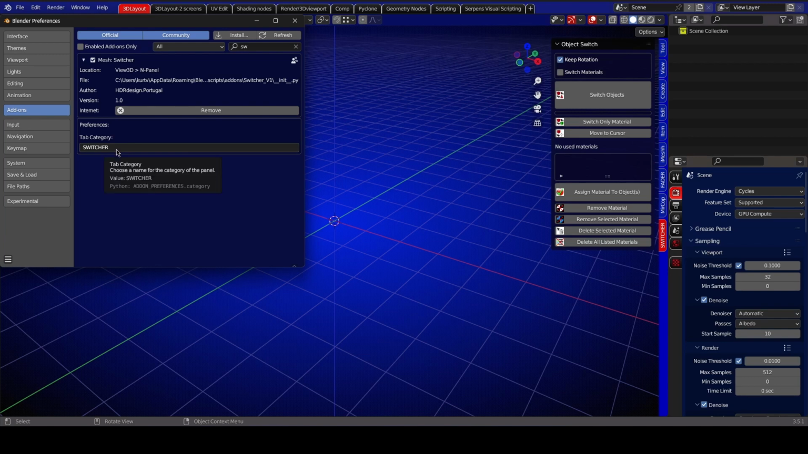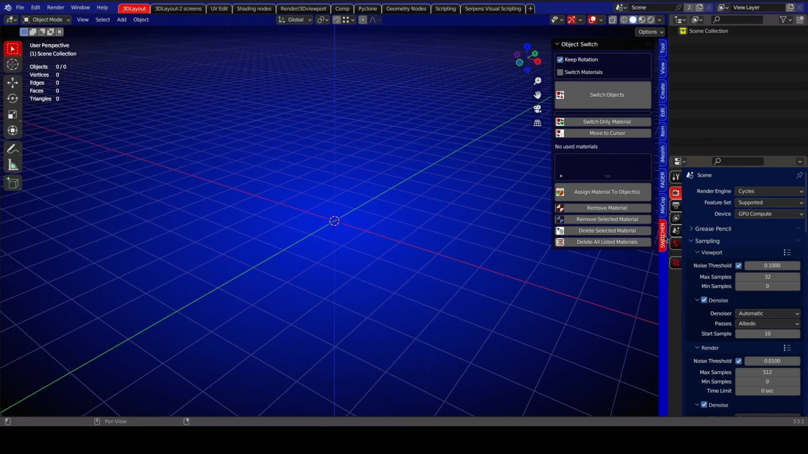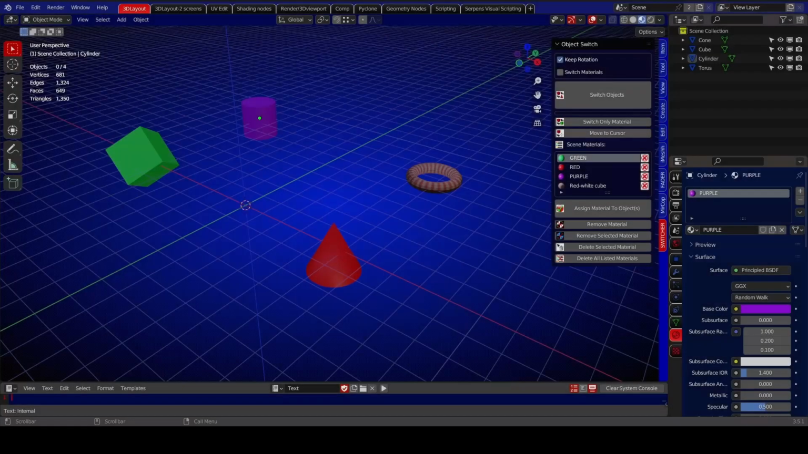If you want to change the name of the tab in the end panel, just change the tab category, save your preferences, and you are good to go. The add-on will appear in the end panel.